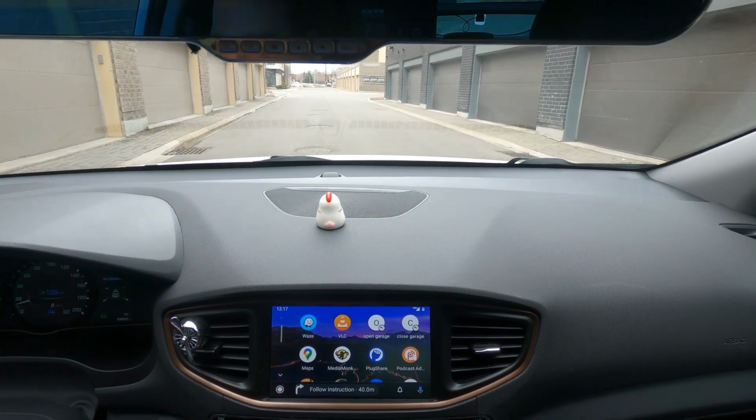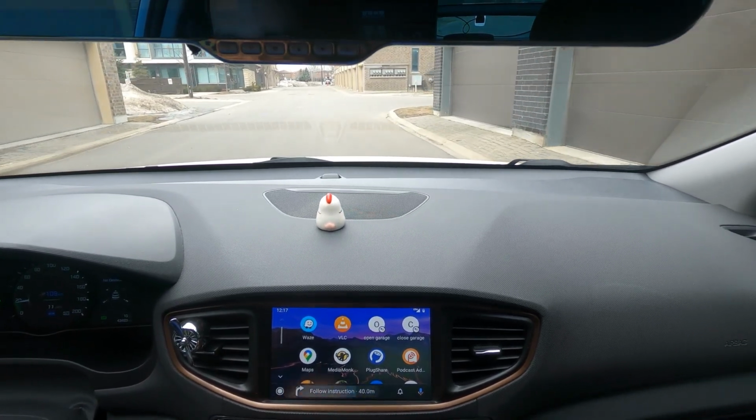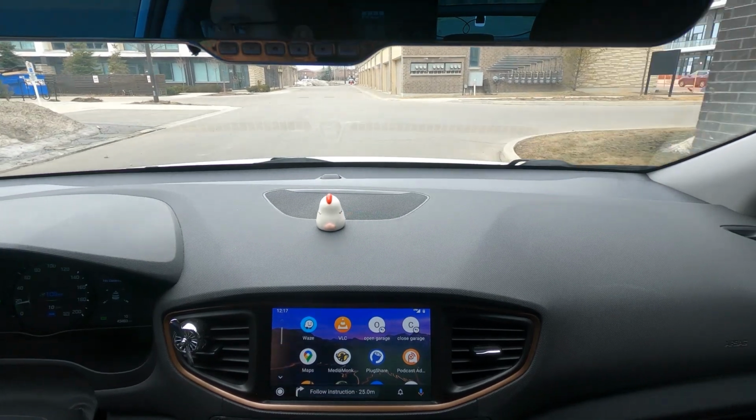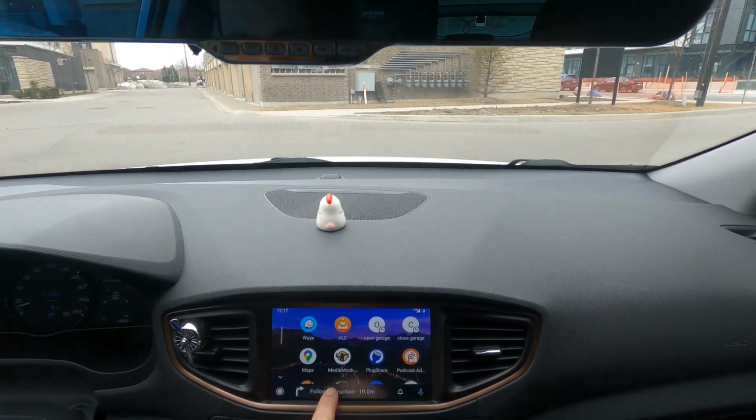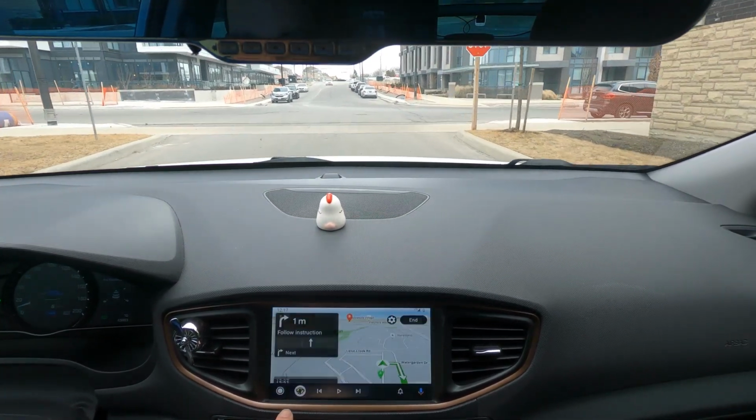I'm going to keep the music off right now. So let's switch back to Sygic right here, and let's see what it has. Okay, normally when you click here, you're switching the app. So I don't know why.